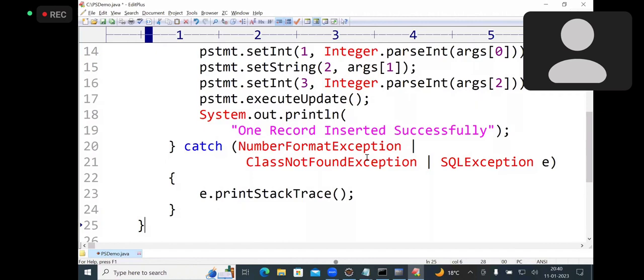So, handling multiple exceptions with a single catch block. This concept was introduced in JDK 1.7. Previously it was not there.